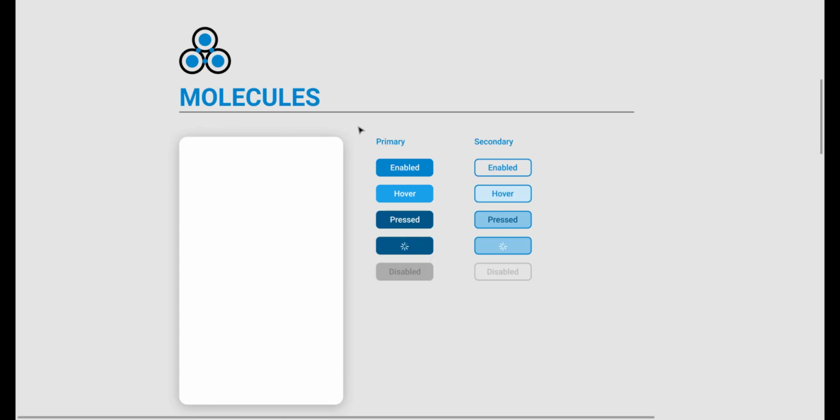We have all these states for the primary button, like I said before, and for the secondary button too. So they are molecules, two atoms. Together, they make a molecule. So we have many molecules here.